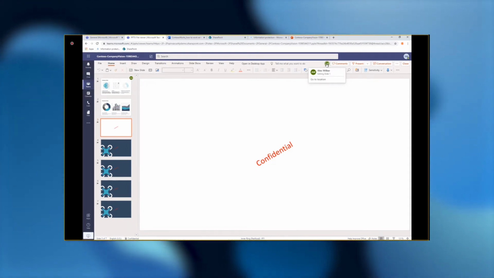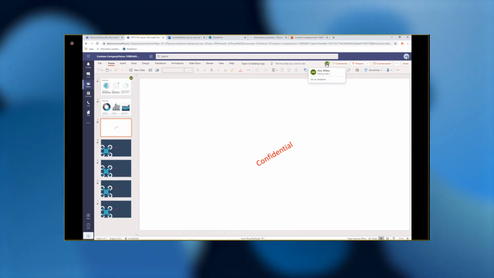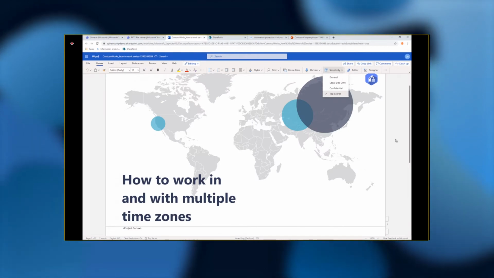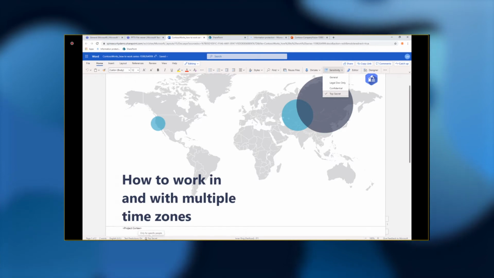So encrypted documents work seamlessly across all workloads in the cloud. Just to show you another example, this is a Word document that I have open in the browser. Again, it's an encrypted document. That lock icon on the bottom depicts that the label has encryption on it.